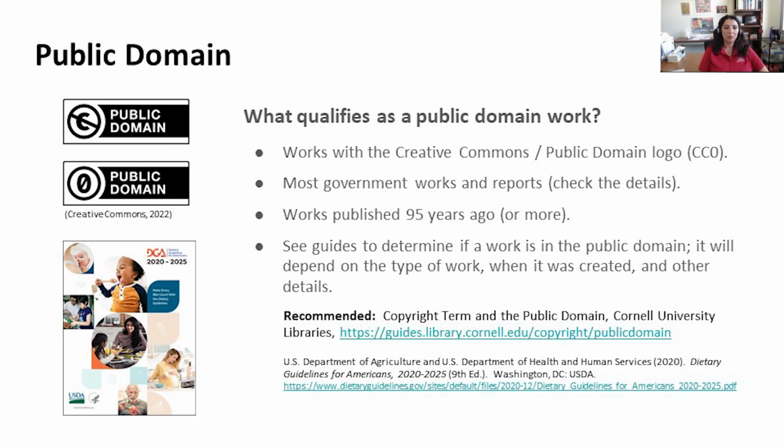Most government works and reports can also be in the public domain, like this Dietary Guidelines for Americans 2020 to 2025. It's a report by the USDA about healthy eating guidelines that it established. This is actually a public domain work, but definitely check the details within a government document or report to verify that it is public domain, because there is a handful of types of work that are not, but most are. Works that were published or created 95 years ago or more will be in the public domain. Like I mentioned, The Great Gatsby, for instance, and Charlie Chaplin's early films.